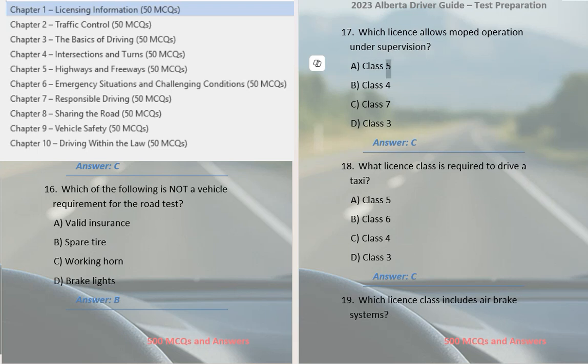Which license allows moped operation under supervision? A. Class 5. B. Class 4. C. Class 7. D. Class 3. Answer. C.